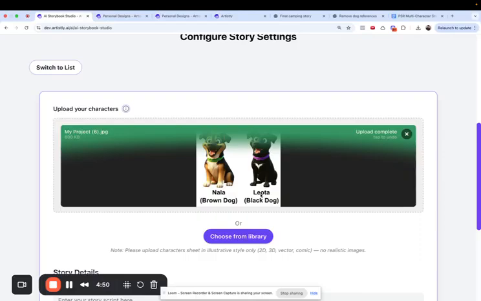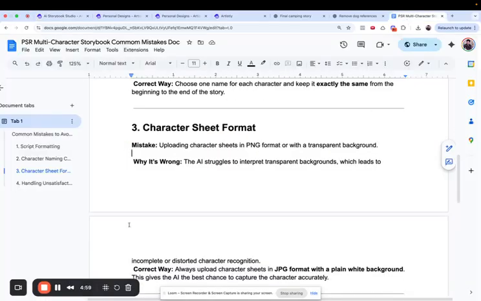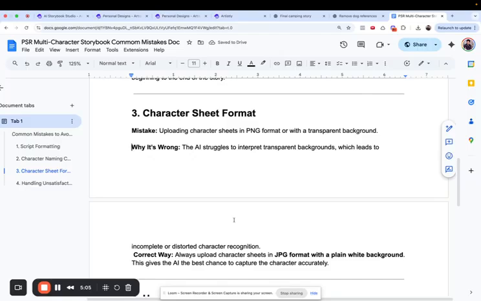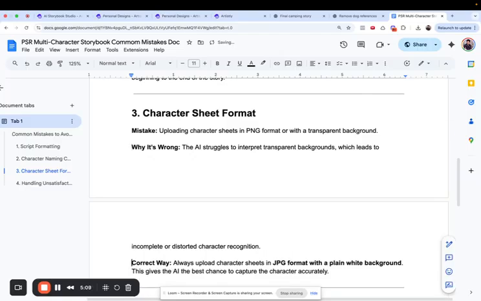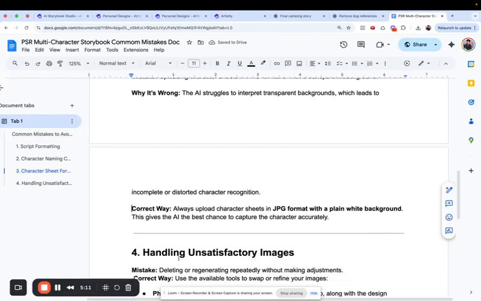So if you're adding two words, three words, four words below that, it's not necessary. As long as you have the character name, we are good. Okay, so why it is wrong: the AI struggles to interpret a transparent background, which leads to incomplete and disorganized character recognition. So always upload the character sheet in the JPG format with a plain white background. This gives the AI the best chance to capture the character accurately.